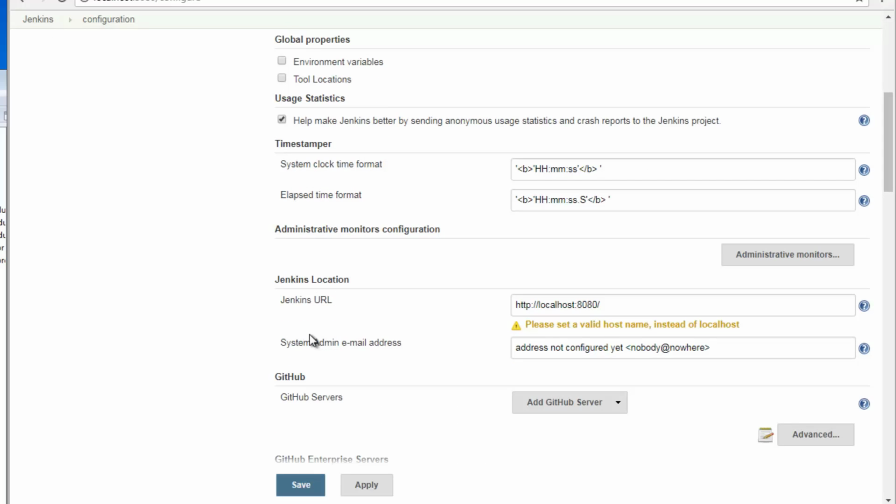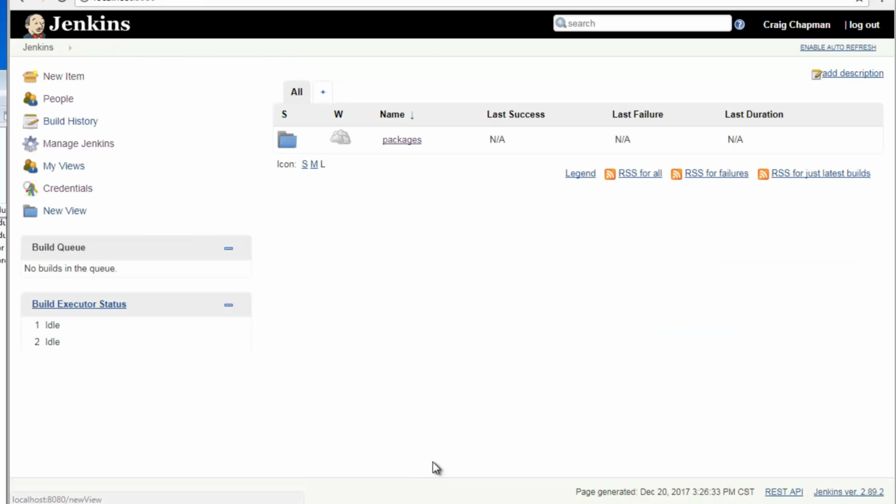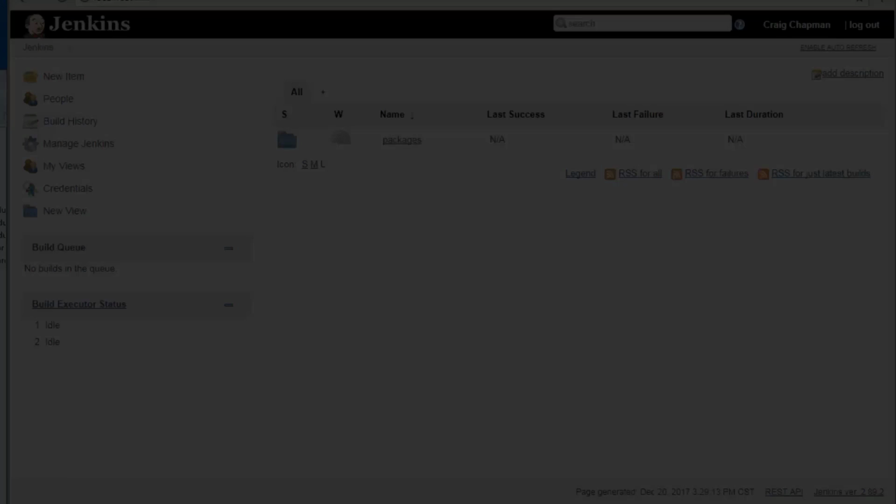Under the Jenkins location, we have the system admin email, which is not yet configured. Regardless of whether or not your SMTP settings are correct, if you don't put an email address in here, Jenkins will continually fail to send an email, and it can be quite frustrating to debug why that's happening. So I'm going to put in no reply at Embarcadero.com. So that's my server's email address. Save that and then put in the SMTP details.